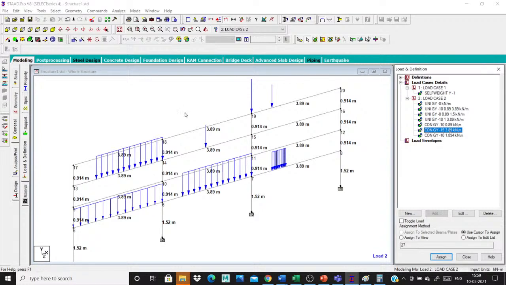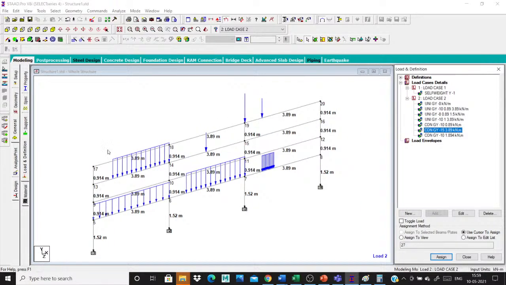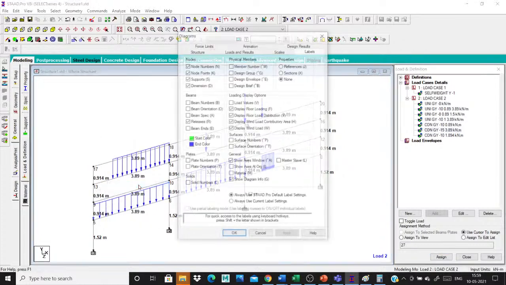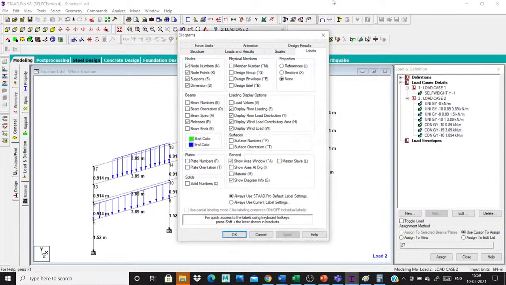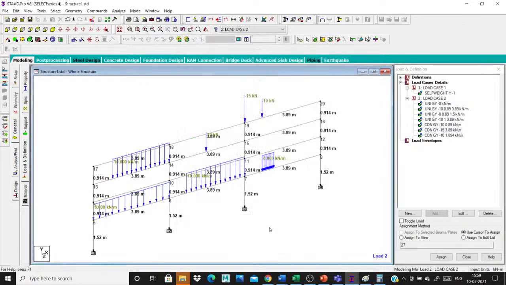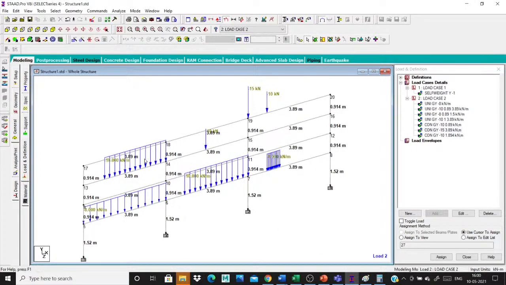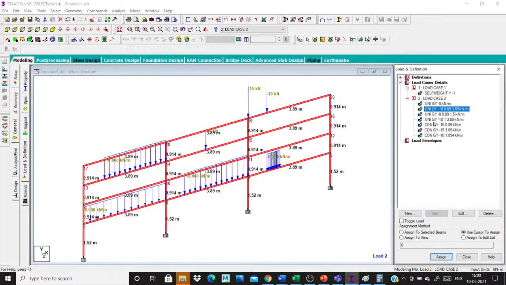How to see the load values for your UDL loads and point loads? Simply right click on your mouse, go to labels, load values, apply, okay. Automatically our load values are visible. This UDL is 10 kilonewton, this is 8 kilonewton, this is also 10, this is also 8, 10, applying on the different conditions of the loads. Okay, the second step of the load condition is over.